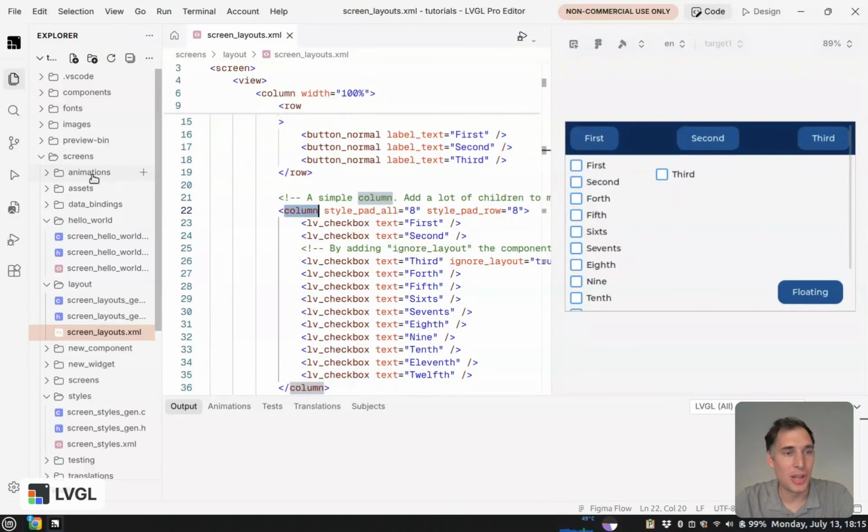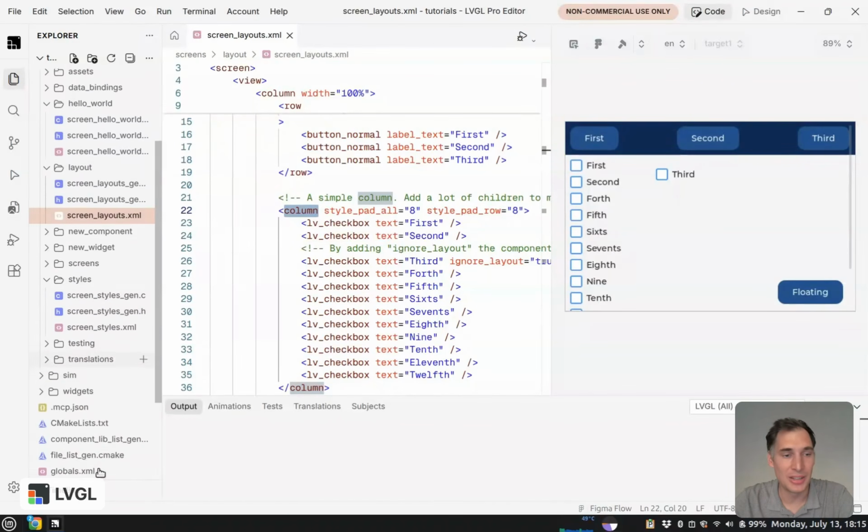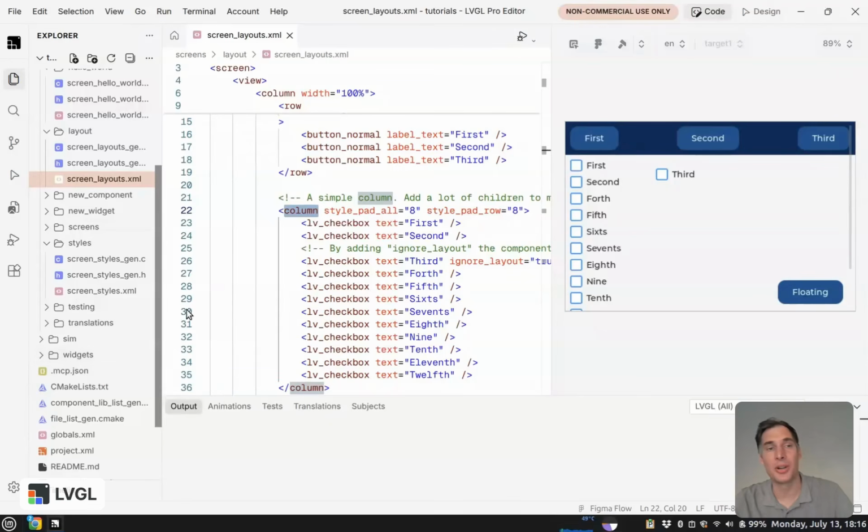So we have examples for animations, assets, data bindings, creating new component, new widget, new screens, styles, testing, translations, but I will show them later in this video.